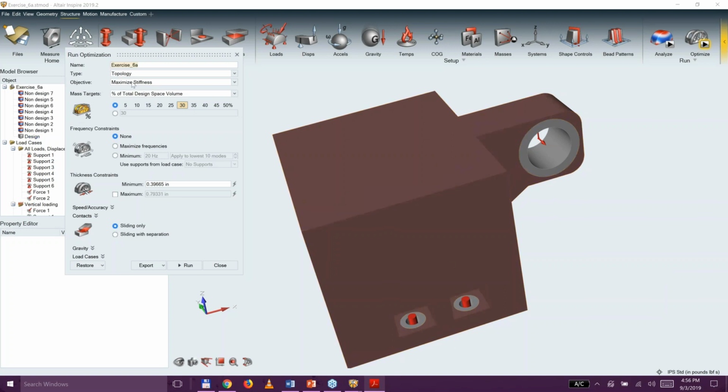So this is get the part as stiff as possible, but get rid of 70% of the material. And then do I want to incorporate any frequency constraints? So do I want frequency to come into play here? Do I want to make sure that I maximize the frequencies or make sure I don't go below a certain minimum frequency? And then finally, how thin can any member of my part, any resulting piece of my part get?